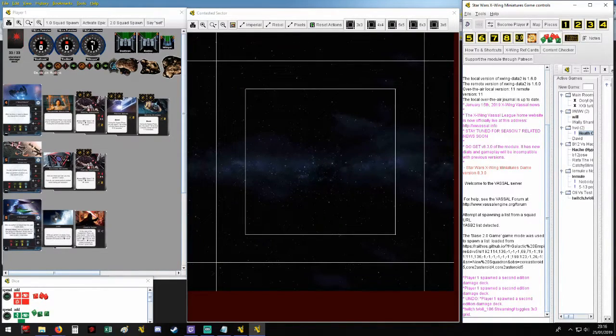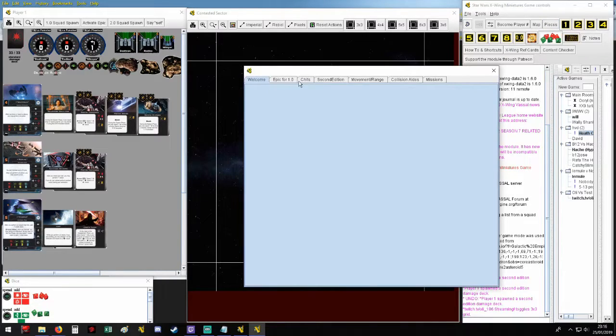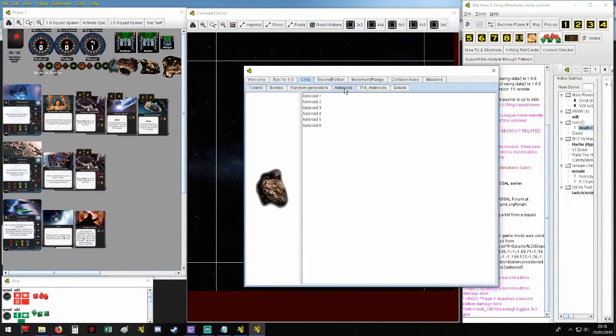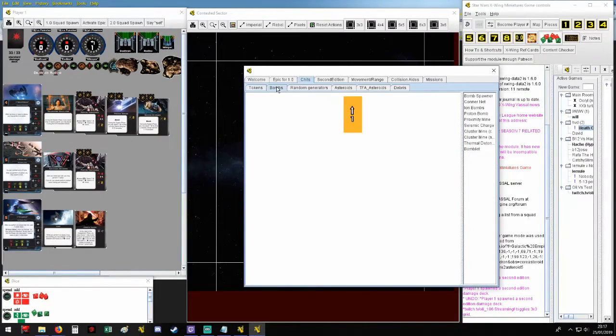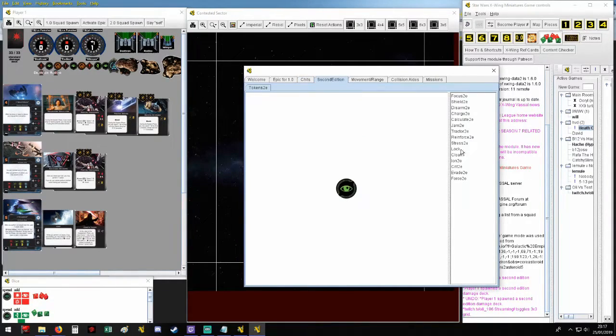So if you do need anything extra, you can find that in the Pieces tab, which is up here. The Pieces tab means that you can find, for example, if you forget to spawn asteroids, all the original asteroids in here. You've got the Force Awakens ones, and you've also got the debris, all 6 of them, in there. If you want tokens, you have 1.0 tokens, you have some of the bombs, although you probably won't need that, we'll come on to that in a second. And then you also have all of the 2.0 tokens in here.